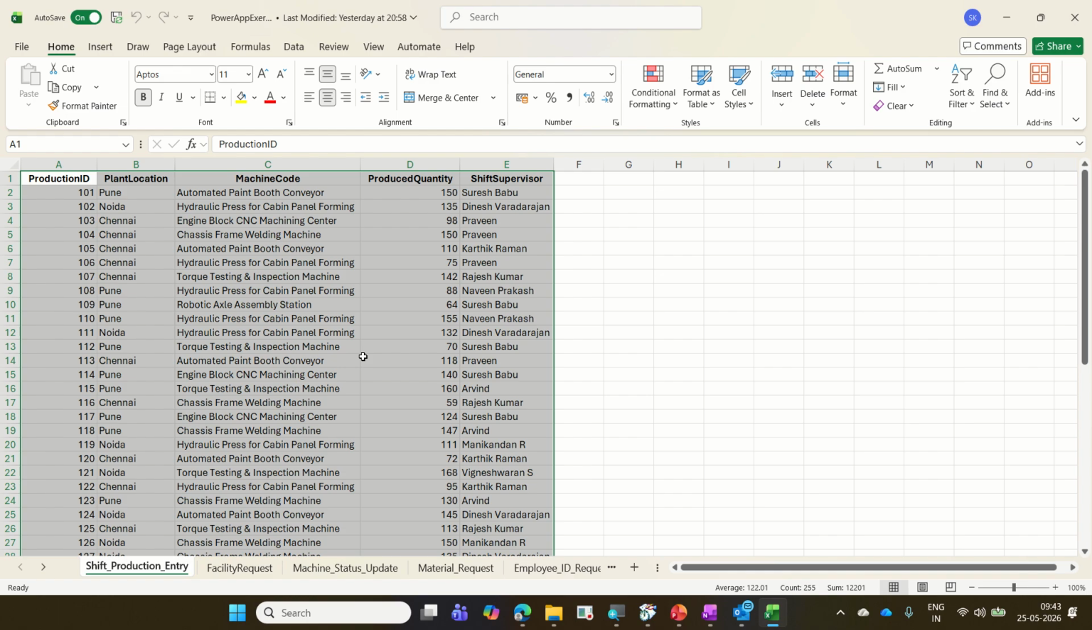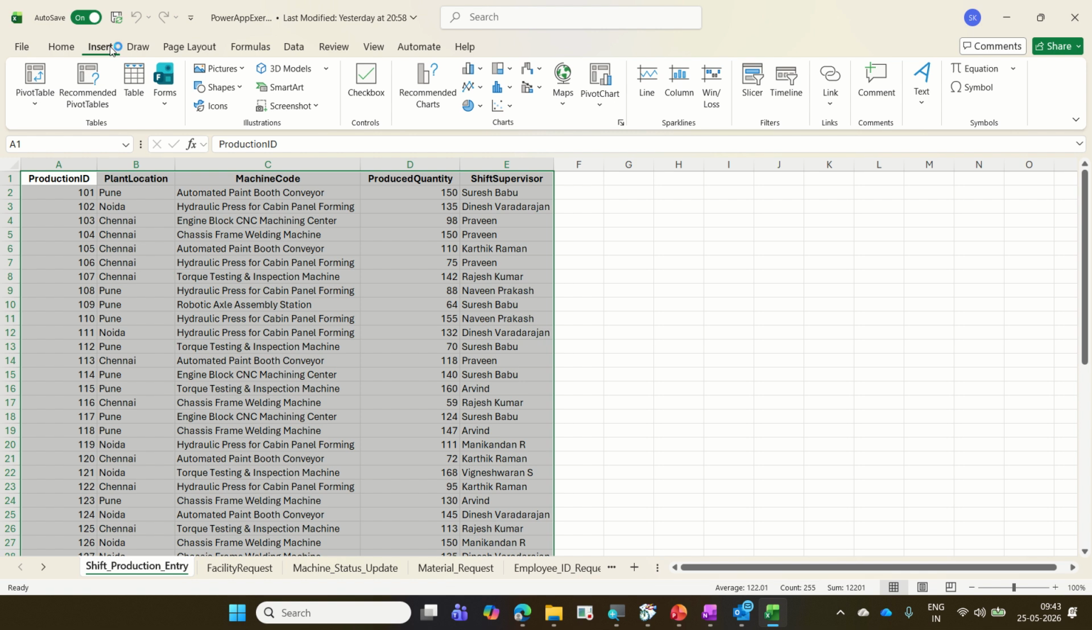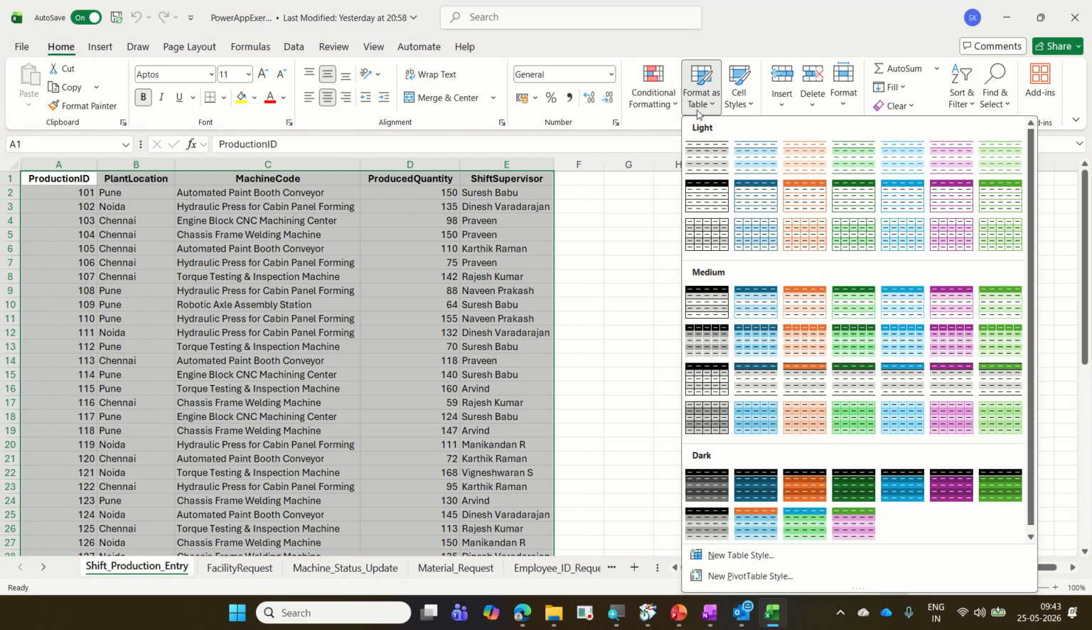So select the table. 2 or 3 methods. Go to the insert. Under insert, there is an option available, table. But today evening we'll see how to bring a SharePoint table, SharePoint list also, how to bring a Dataverse table or some other table also. As of now, I'm going with the Excel table. So go to insert and go for table, method number 1. Method number 2, home tab, format as a table.